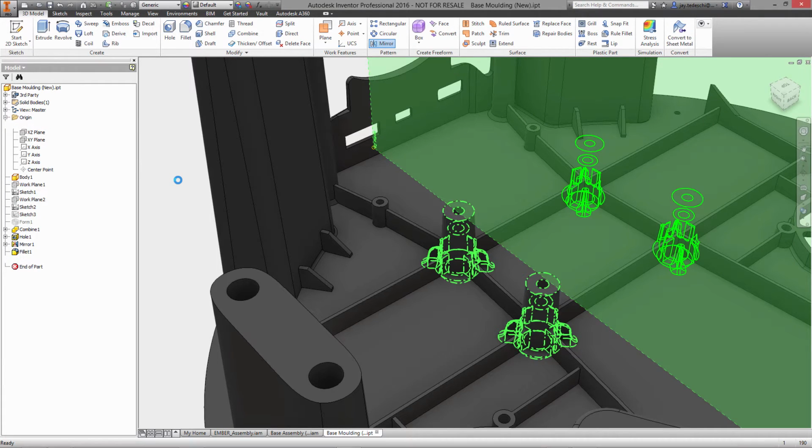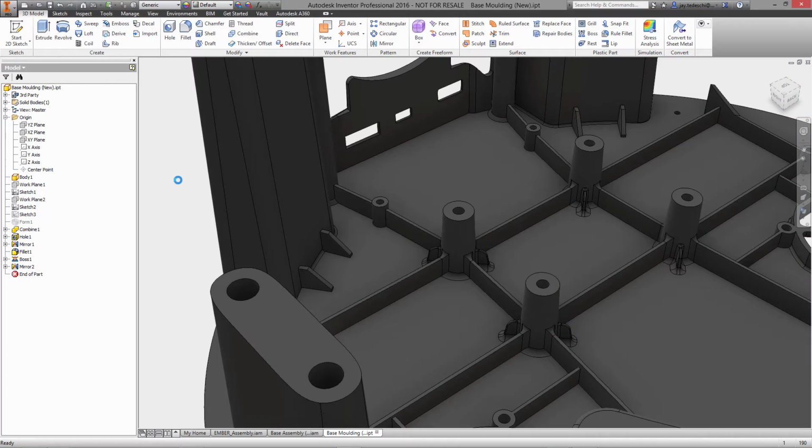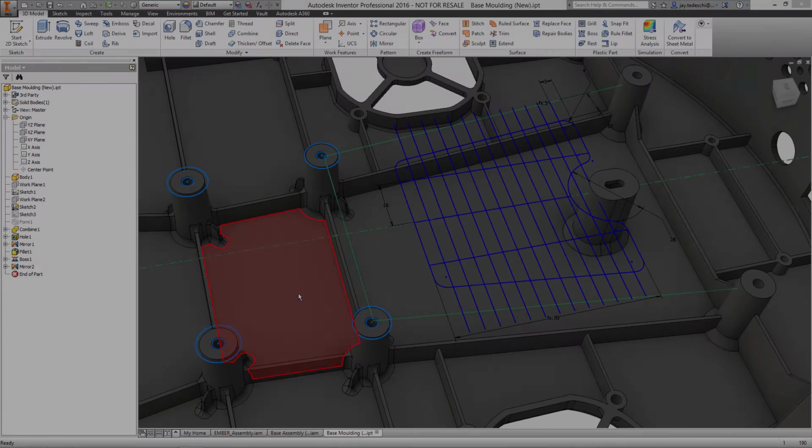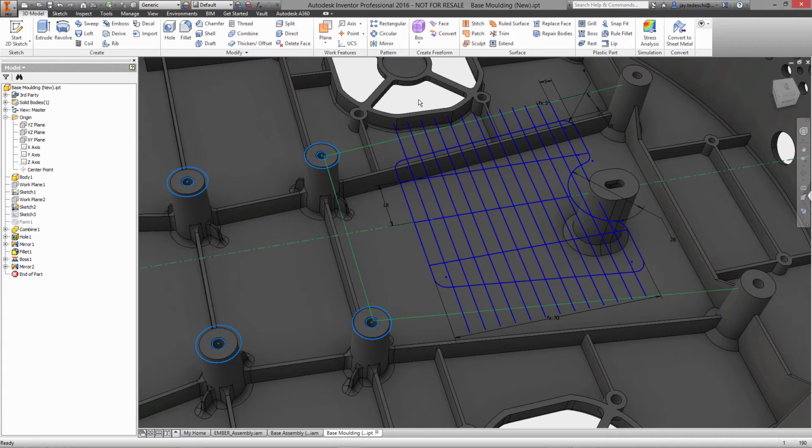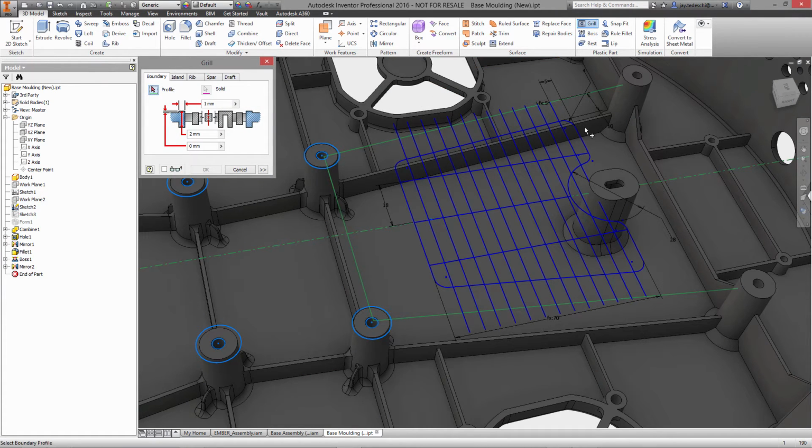Beautiful. It really, literally does not get more efficient than this. You'd be hard pressed to find a tool better optimized for doing plastic part design than Inventor Pro 2016. With that, let's take a look at the rib command.